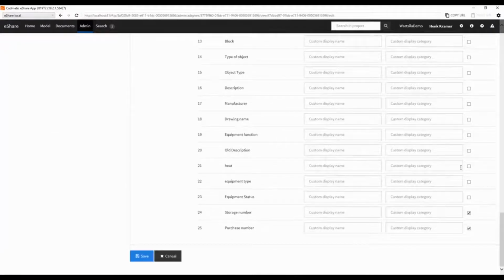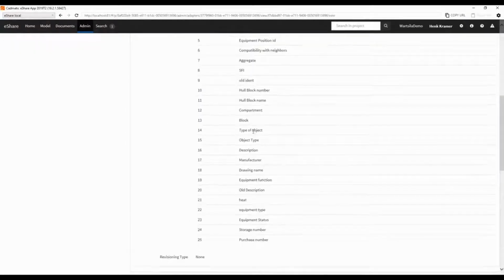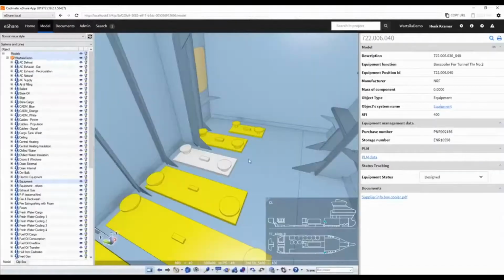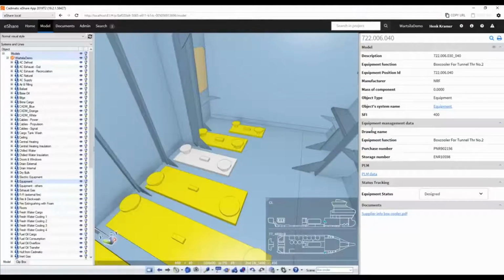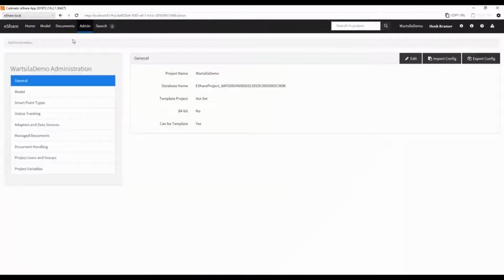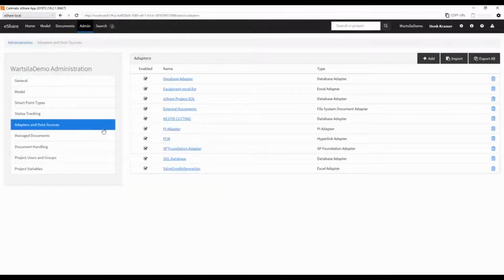So if I, for instance, want to show the equipment function or the drawing name, I save it, I go back to the model, I click on it, and then I have the two additional fields that are stored in the Excel list. So it is very easy to customize your adapters. It is very easy to make new ones and to modify them. Everything is simply done by queries to all the databases.